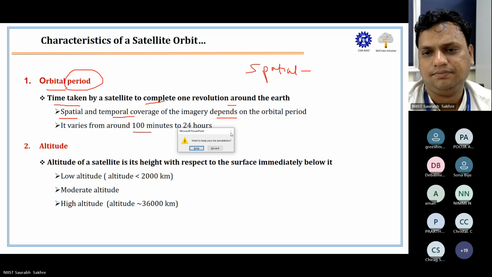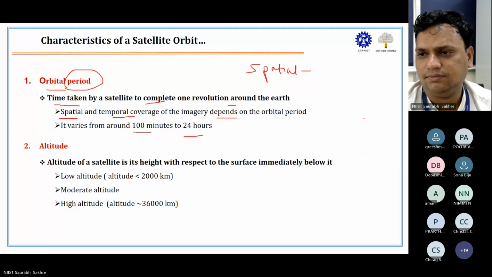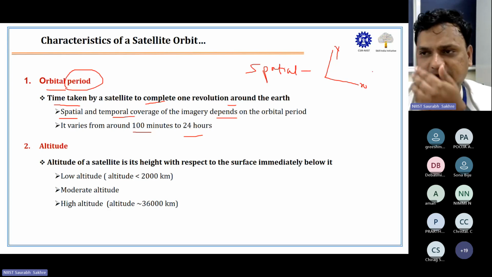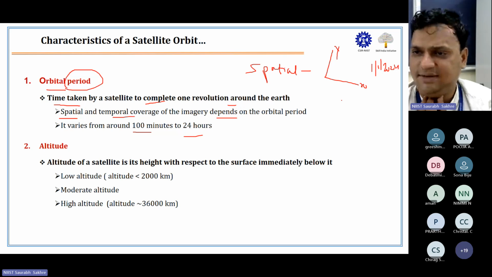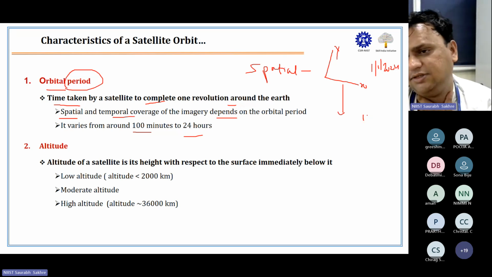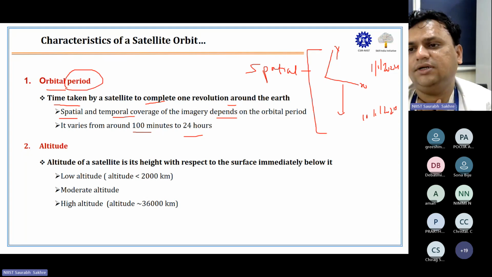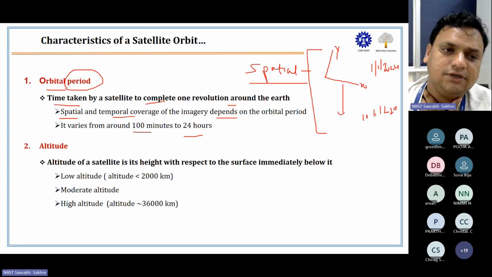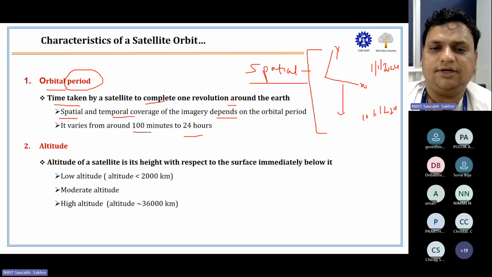Spatial means anything which is distributed in the XY plane. This is spatial. Suppose this spatial image is of 1st January 2024, and for the same place I have a satellite image of 10th January also. The time in between them is known as temporal, which is dependent on time, and whatever is distributed in the XY plane, the horizontal plane, is called spatial. So this spatial and temporal coverage also depends on the orbital period, and it varies from 100 minutes to 24 hours.